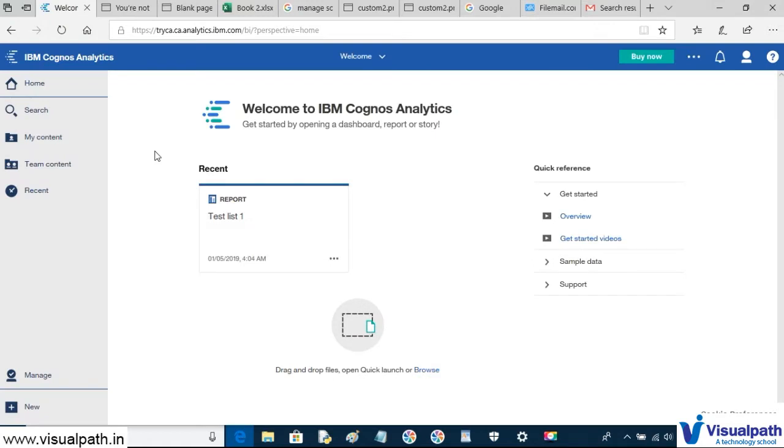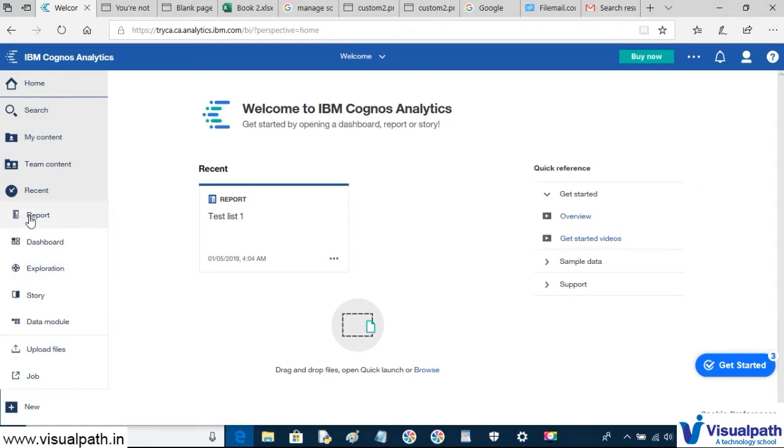As discussed, we are going to create a basic list report in our current scenario. So how are we going to create a basic list report? For that we need to click on New. Under New we can find something called Report. Click on Report.